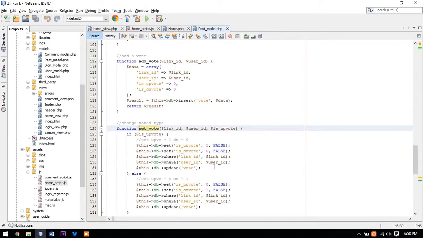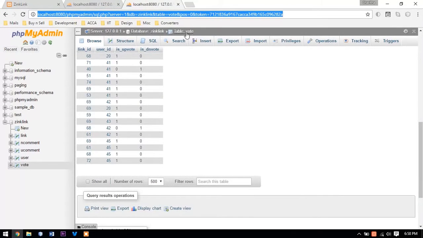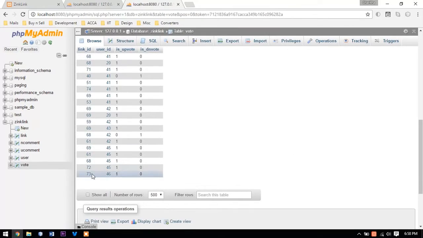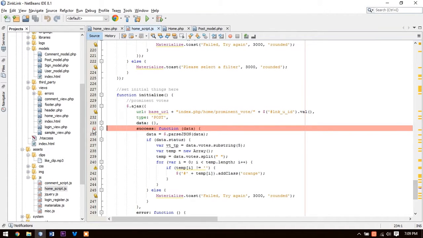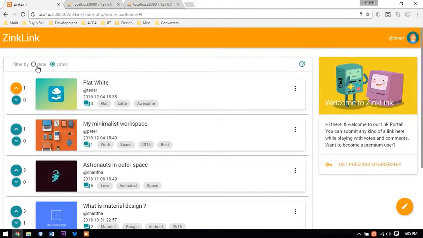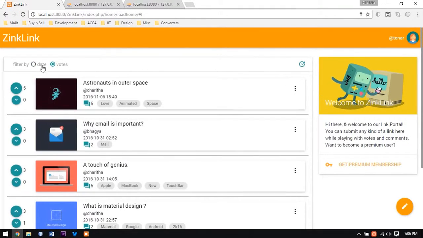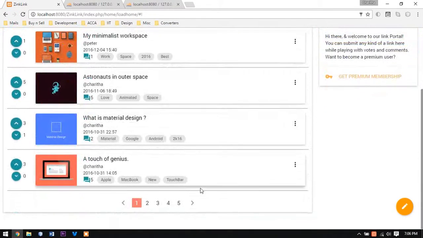If the status is true, the controller will then pass the status to the JavaScript again. Then from the JavaScript, the vote sound clip will be played once and the vote icon will be made prominent by adding a class. The user can sort displayed links by date or number of votes, as well as manage through links.